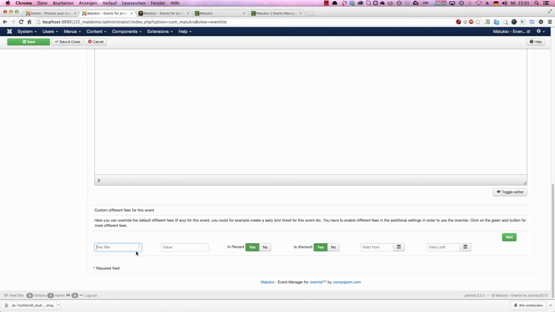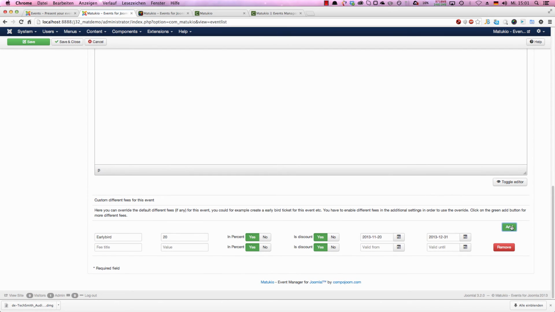So we set the fee title for the event. We have, as we said, early bird. Let's say 20%, 15% is discount, and we set again a date. Starting today, valid till, let's again take 31 December. And we actually add another one. You just hit add, and it's automatically added with JavaScript, a new line. So completely easy to add new fees to the event.